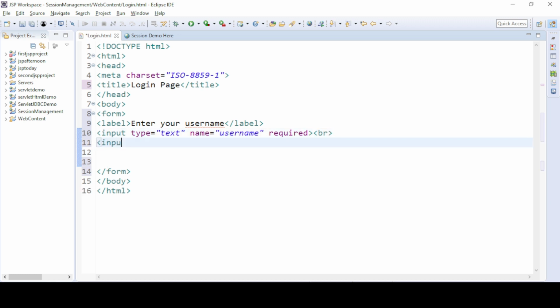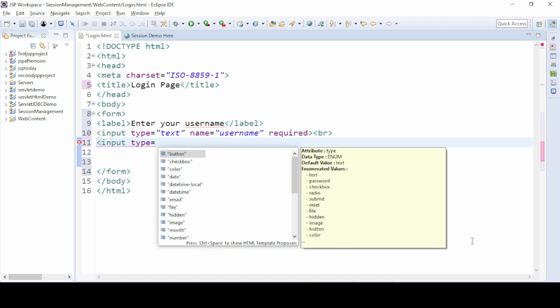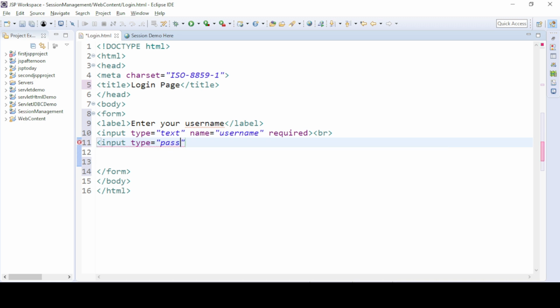Now we'll get the password. Input type is equal to password. Name property for this is password. This is also required, and then we'll have a break tag here too. So we should have a label for a password too. So label, we'll have a label here. That is enter your password.